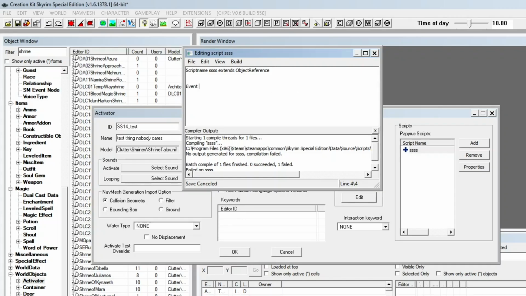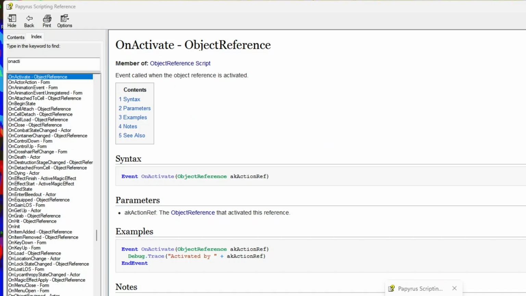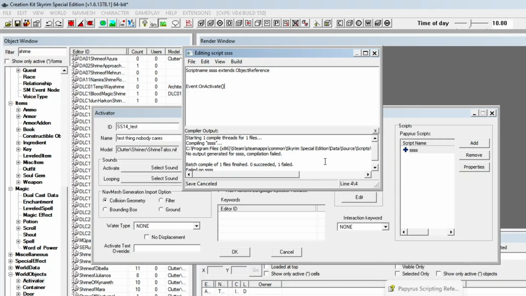We're going to run an event, which is a function. They're pre-built functions. If I remember correctly, this is OnActivate. Yes, my mistake. Oh, my words are stumbling. I apologize, I'm going to try to edit this to make more sense. As you may be able to see, it says Event OnActivate, ObjectReference, and akActionRef.